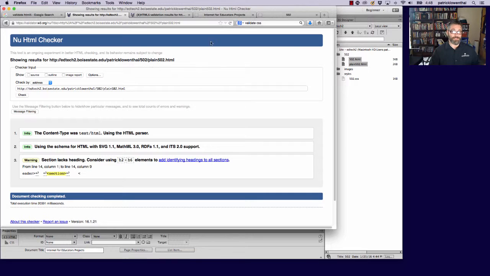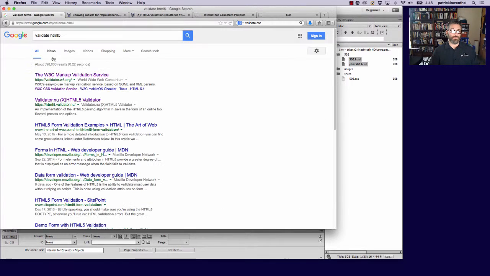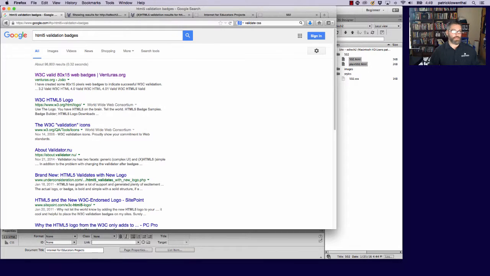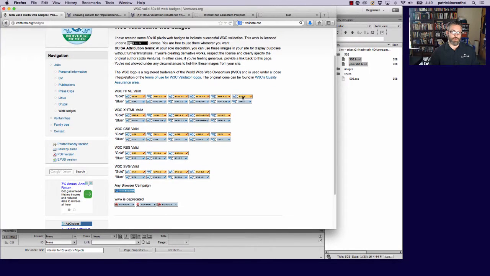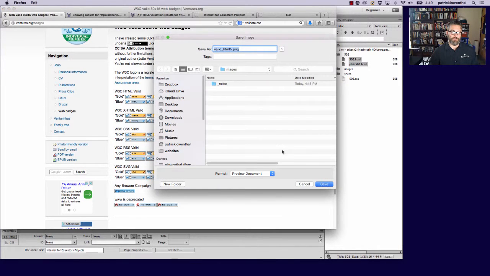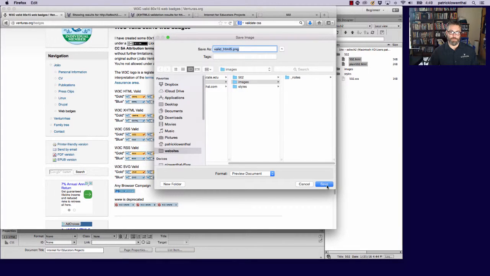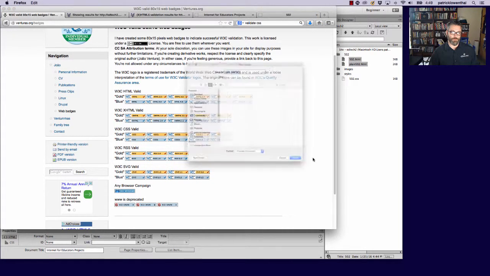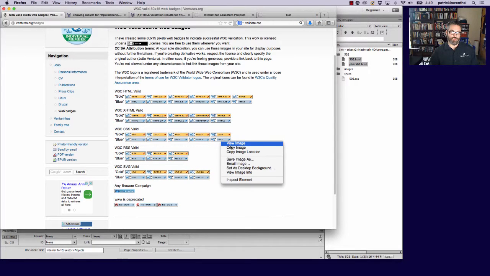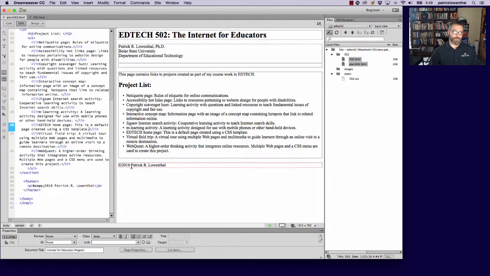So in the absence of them giving them to you, if you just go to Google and you Google HTML5 validation badges, you'll find Ventures.org has these. So I'm going to right click and save the HTML and the CSS, and I'm saving them in my images folder in my edtech2. So I'm doing both the HTML5 and the CSS3, and I'm doing both the blue and the orange just so I have them.